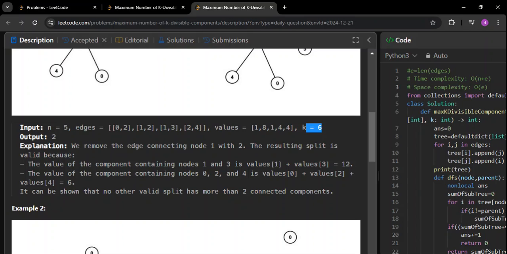These are the values for each node. Based on the index we have to find them. For example, for the node with label 0, this is the value. For the node with label 1, this is the value, and so on. And these are the edges. There is an undirected edge from 0 to 2. 0 to 2 means 2 to 0 is also possible. Similarly, there is an edge between 1 and 2, and so on.